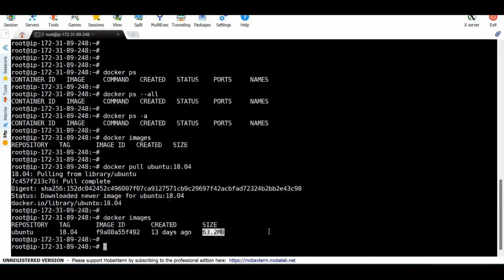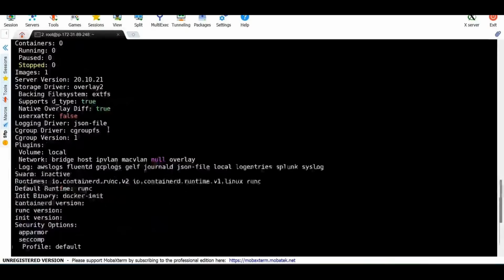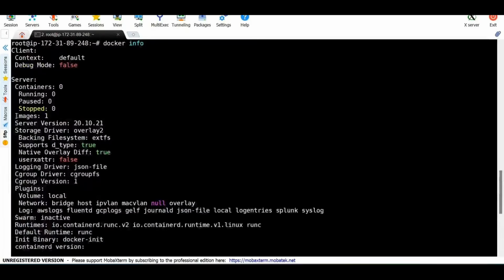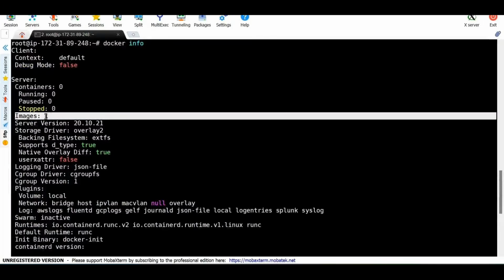Now if I fire the docker info command, and let me go back and check. If you see, earlier it was showing me 0. Now one image is pulled. That means downloaded images. How many downloaded images are available? Only one. Which one? Ubuntu 18.04. So it has updated.